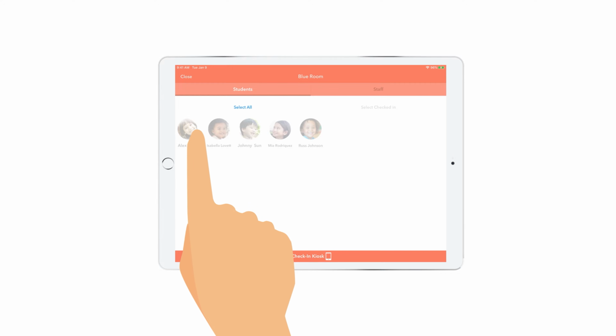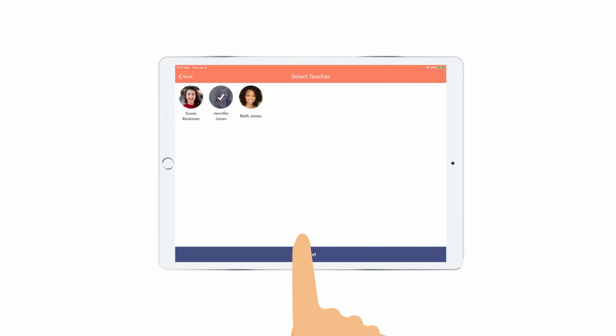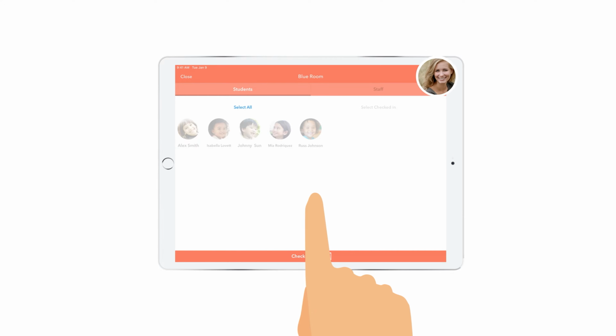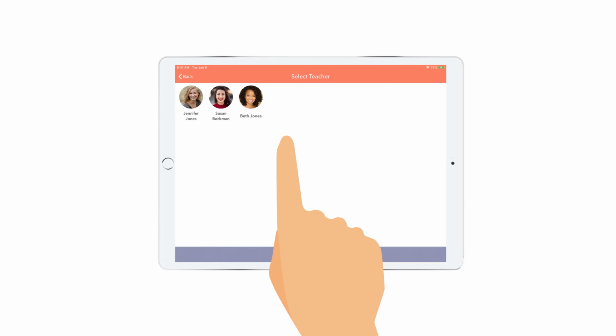The first time you perform an action on a room device in Brightwheel, you'll be asked to select yourself as the one performing the action. You'll then see your profile picture at the top right indicating that you are the teacher checking in students or logging activities. When another teacher wishes to use the device, they can select the profile picture and then select themselves.